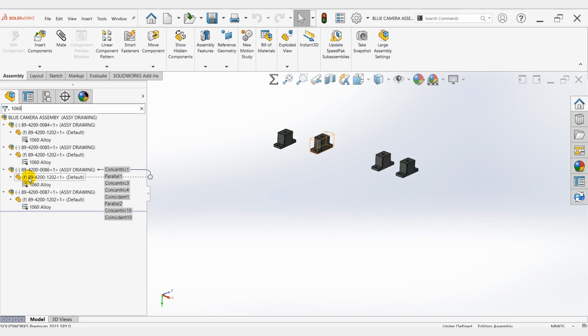Now if I turn the graphics view off, then I would still see the entire assembly, but only these would show up in the feature tree. Again, this works for things like properties, part names, and etc. So we can use this for a lot of different options.